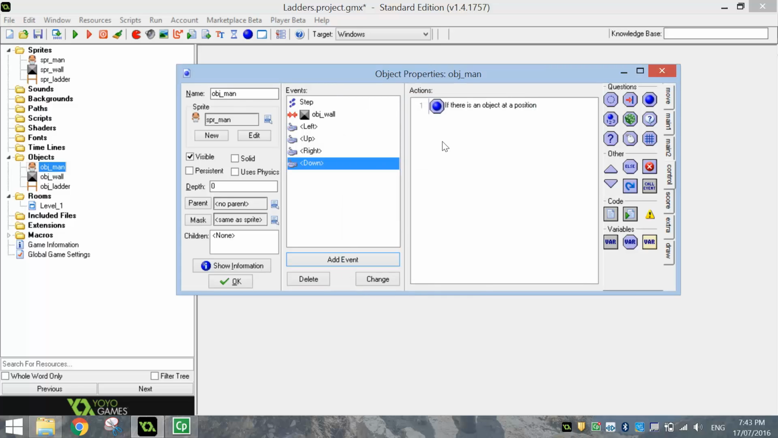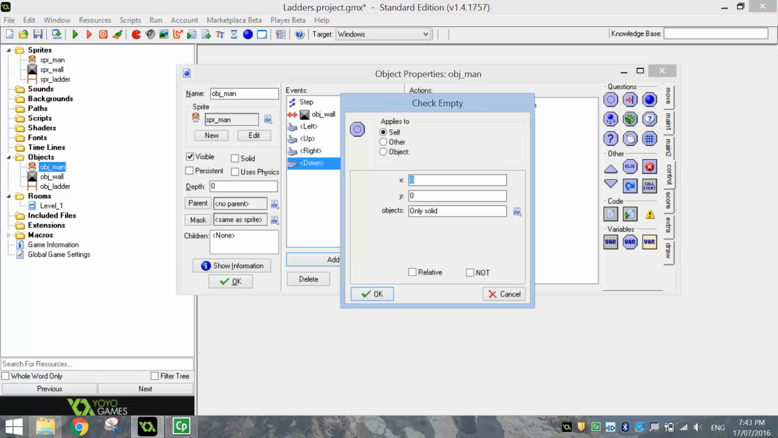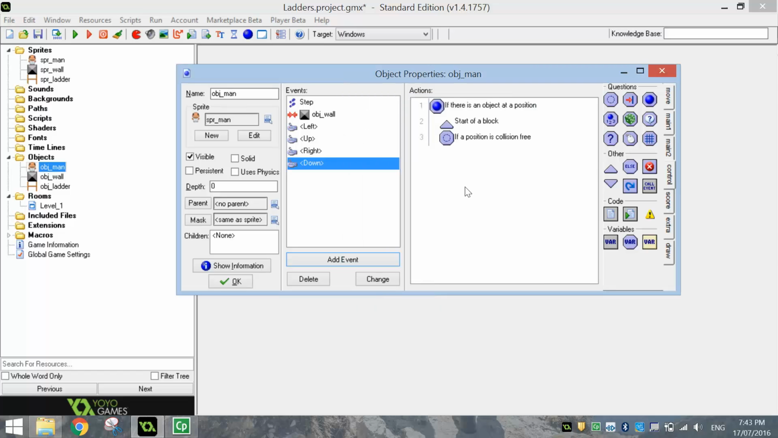So we basically need to make sure that we're on the ladder. If we are, we can open up a block of events. We're going to check empty first of all and make sure Y this time is going to be 3. And we're going to check relative and click on OK. So if the position is collision free, we're going to jump to position.